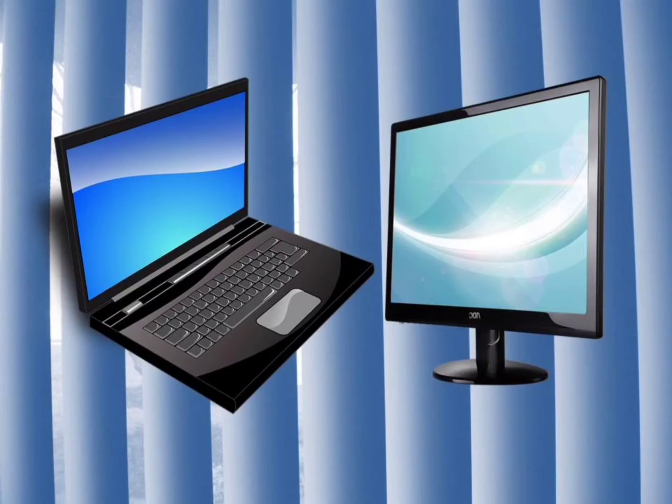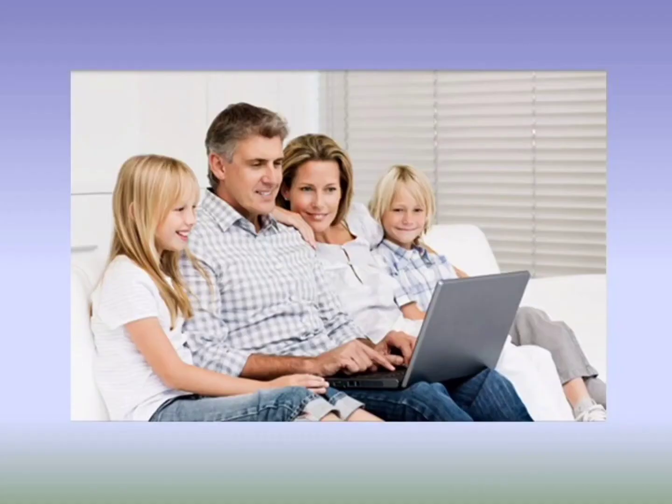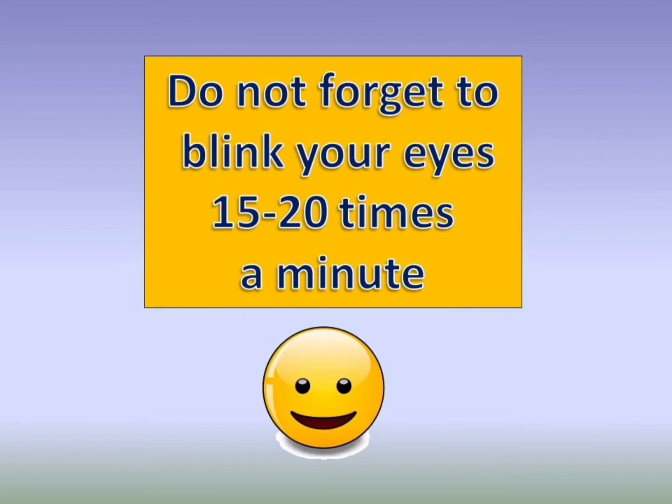Blink more often. The normal blinking rate of our eyes is 14 to 16 times per minute. During computer use, it can be reduced to as low as 4 to 6 times per minute. Blinking is very important, as it moistens your eyes, which prevents dryness and irritation. Every 20 minutes, blink 10 times by closing your eyes very slowly. This will help re-wet your eyes.